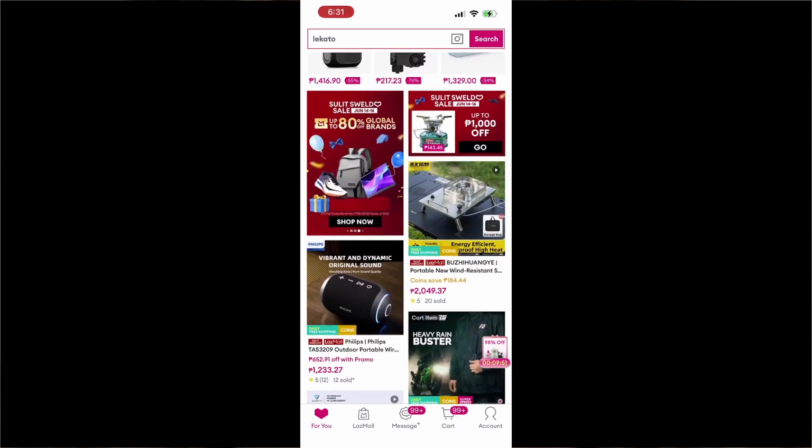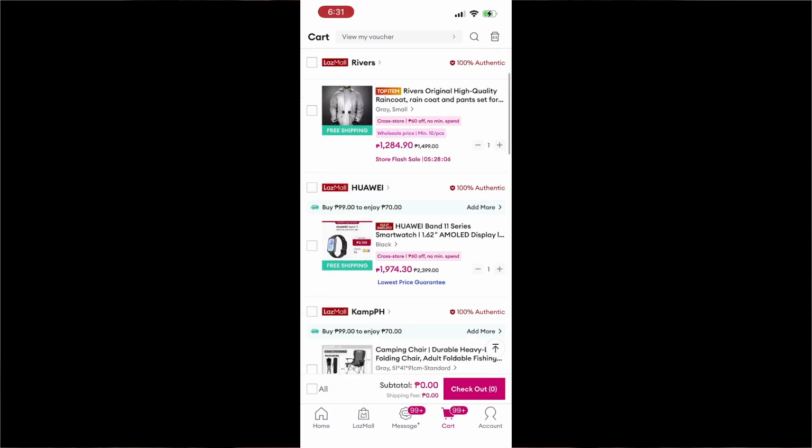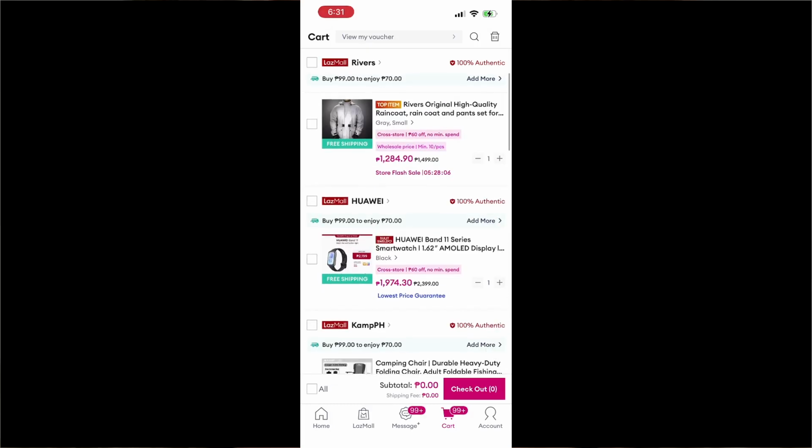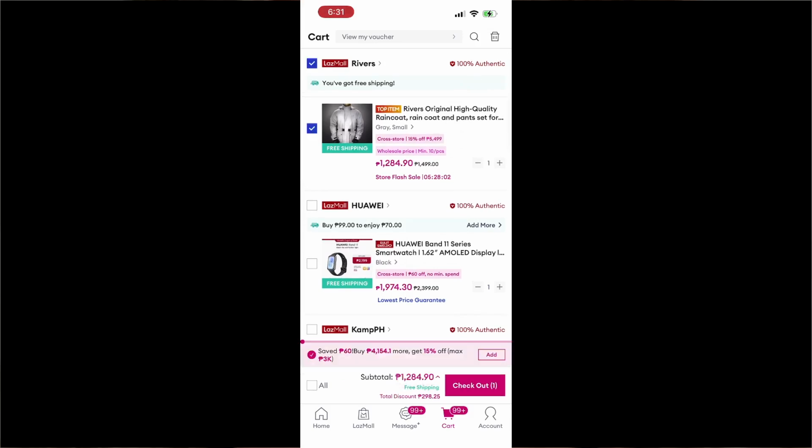This step is important because it allows you to gather all your desired items in one place. It also gives you the chance to review them before making a final decision. Once you've added your items to the cart, it's time to proceed to checkout. To do this, tap the cart icon usually located at the top right corner of the screen.